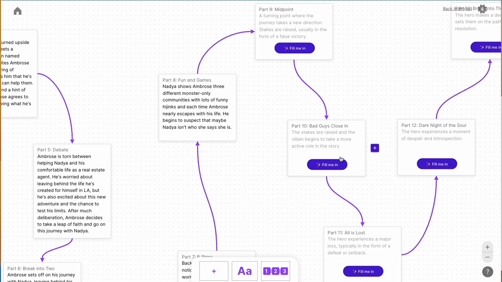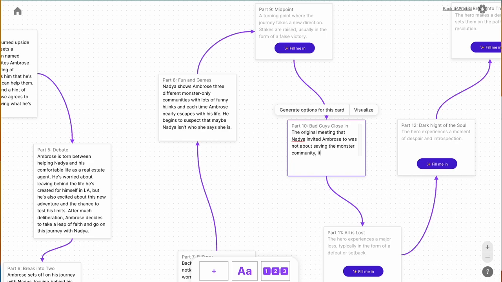So for example, the bad guys close in, I'm going to put here that the original meeting that Nadia invited Ambrose to was not about saving the monster community. It was a front for a different organization that wants monsters to be superior to humans again.